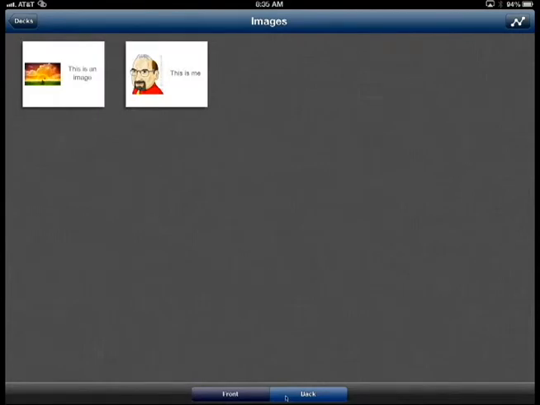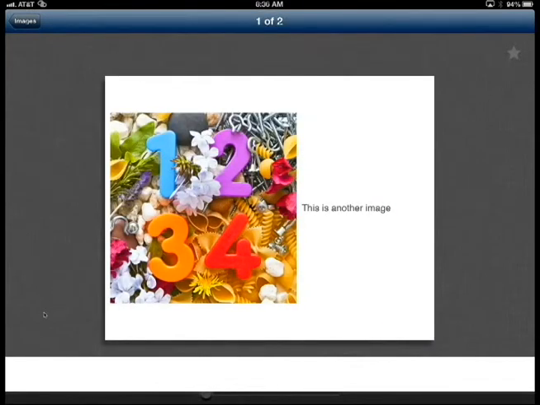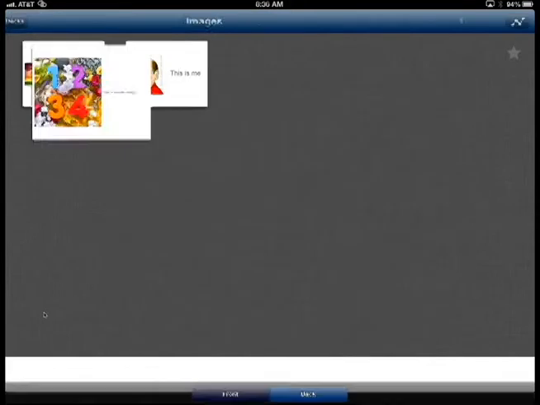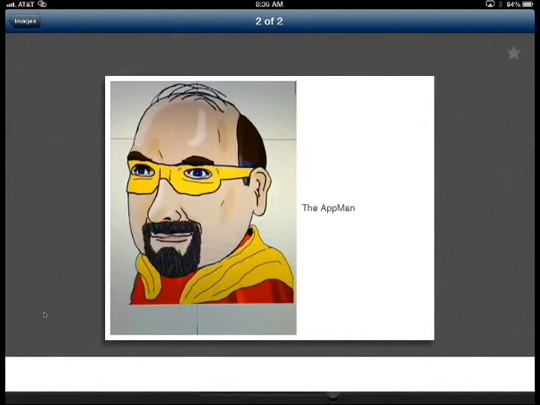Now this is the little image. I could bring up the card by selecting the card, and it shows you this is an image. Now if I select this card again while it's up here, it'll show me the back of the card. This is another image. So click out of that and do the same thing on the next one. This is me, and this is the app man.